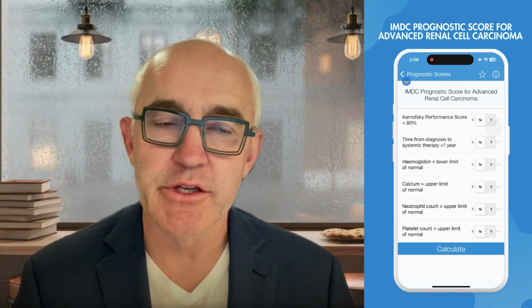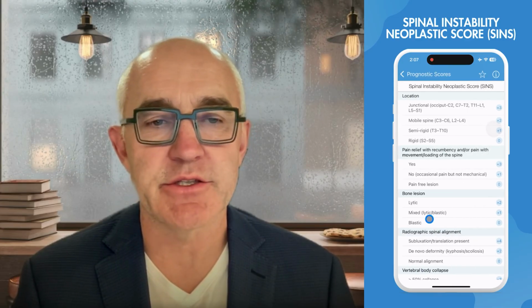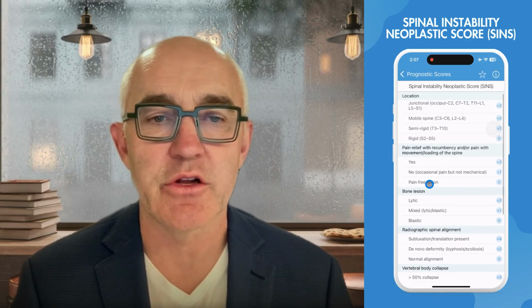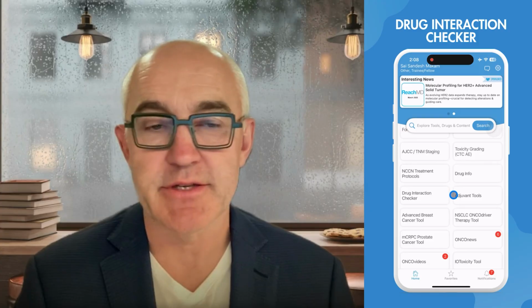And the third thing I really do use quite a lot is the SINS score, or the spinal instability neoplastic score. And I use this to work out which of my patients need to see the radiation oncologist for worrying bone metastases.